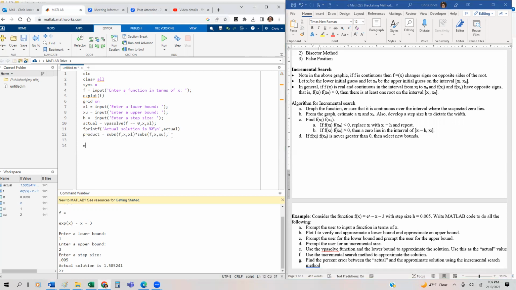So I'm going to use a while loop. So I'm going to say while our product is less than 0, I'm going to compute a new product using the next step. Okay, so the next step I'm going to call x, which is going to be XL. Okay, and that's how we get this right here. We say XL is going to be XL plus H. And then I'm just going to compute what the product is again.